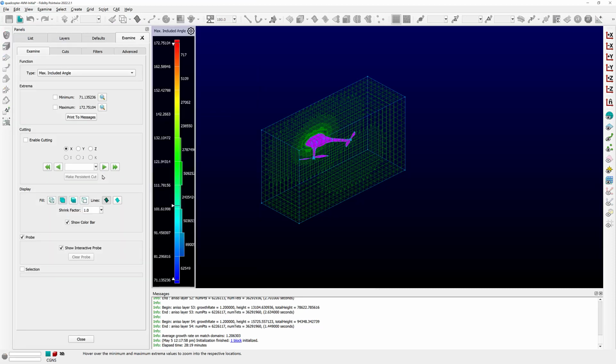So Pointwise is going to compute this metric for my entire volume grid, and it's going to show me a scale on the left with the maximum included angle. As you can see, the maximum value is about 172.7 degrees. You can also see it right here. So this is actually a pretty good maximum included angle for a volume grid like this one.